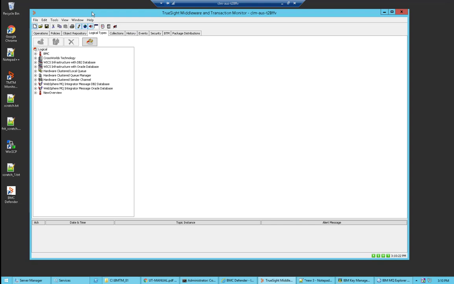Now, what I've done is I've created basically a test scenario where a user wants to have an agent, queue manager, and queue depth for multiple agents and queue managers on a single view. So I'm going to use that basic idea to create a single logical type with multiple types beneath it.